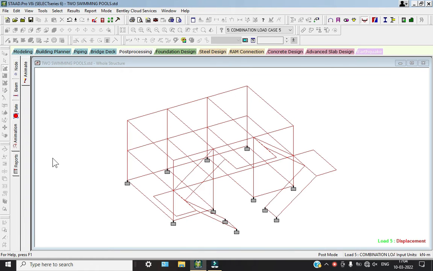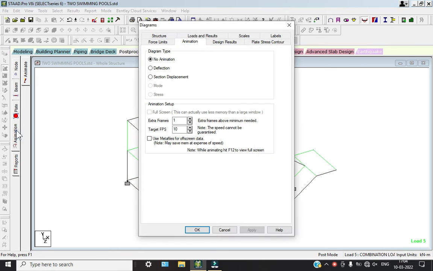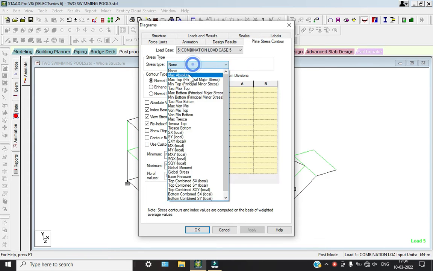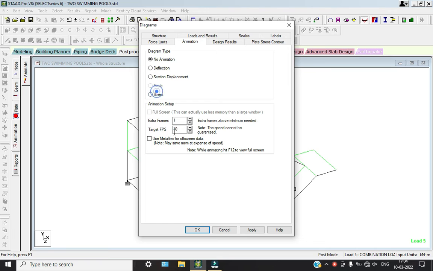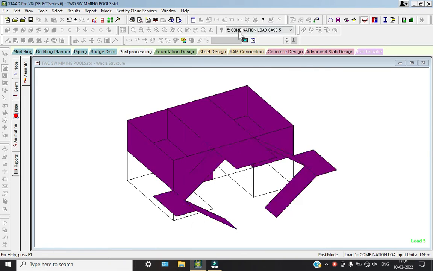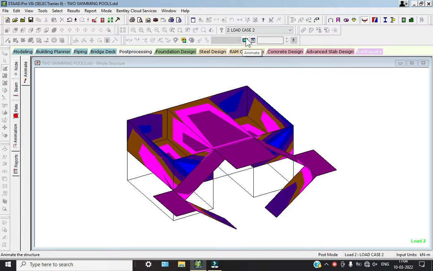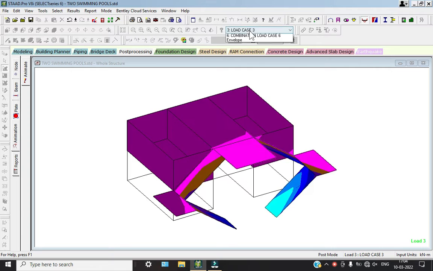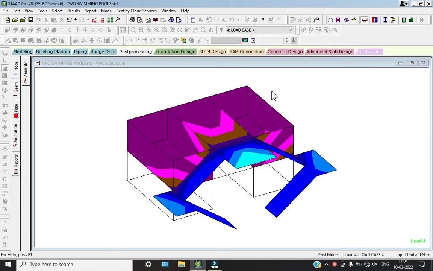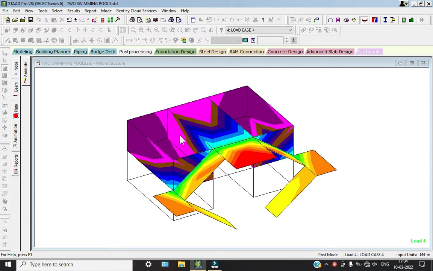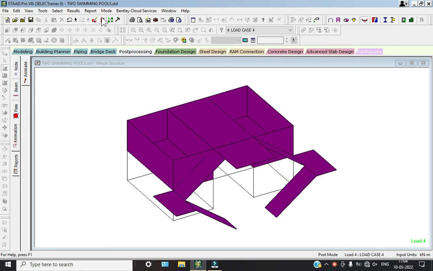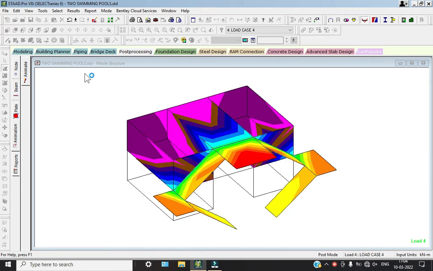So after that, if you see the animations of stresses, this is acting due to combinations, so this is due to the different loading conditions. This is on the plates. These are the loadings and stress conditions. If we go to the reports, we will be getting all the reports, right? So now we will design it.